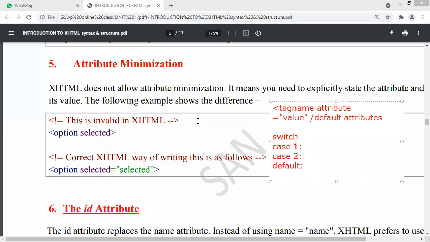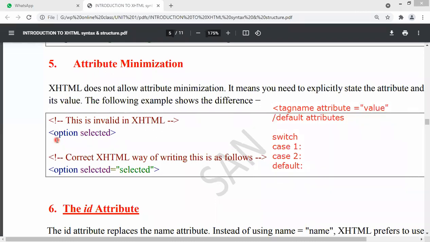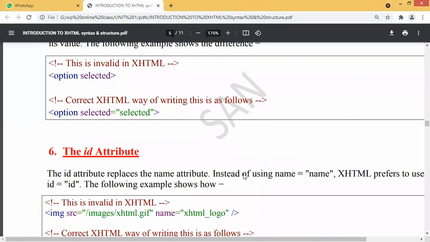So the same thing: attribute minimization means you have to write default attributes sometimes. One such tag is the option tag. It will create a list box, and by default, you have to keep this attribute as it is. That is one of the rules used for attribute minimization. Clear to you? Fine.